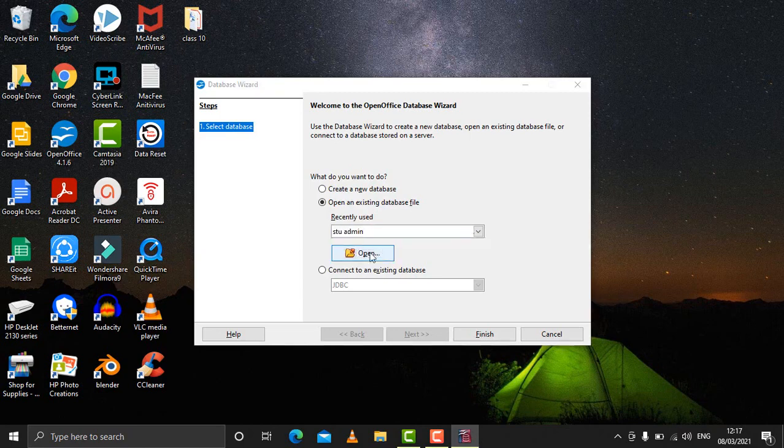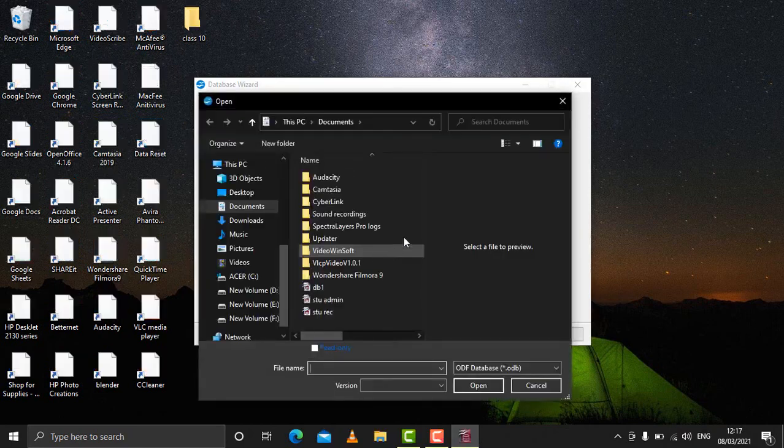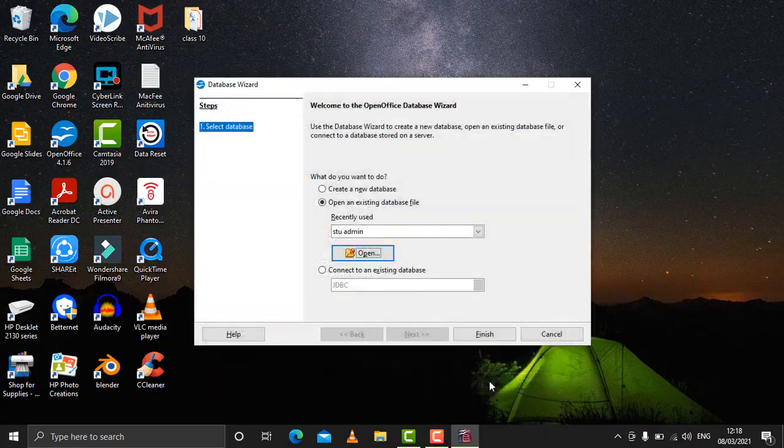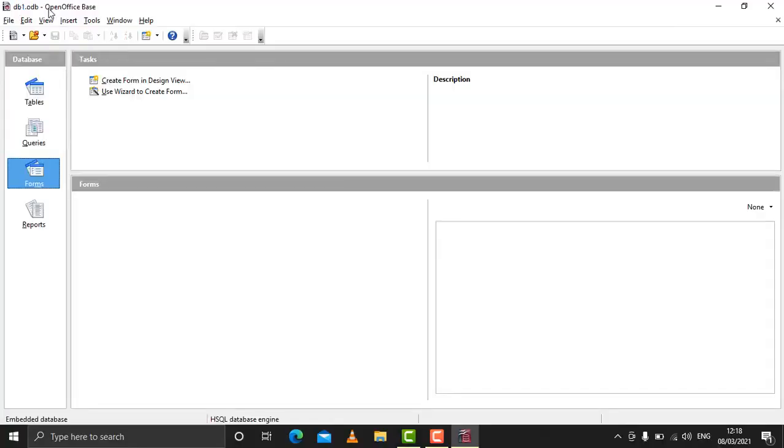Either you can click on this open button, dialog box opens up, and from here you can open any. Say for example I want to open DB1, click on open from here, and this DB1, you can see here DB1 database is opened up. So this is how we can create database using various methods.